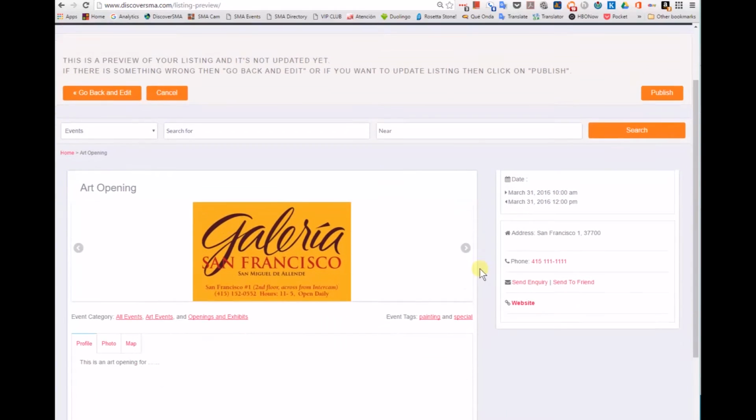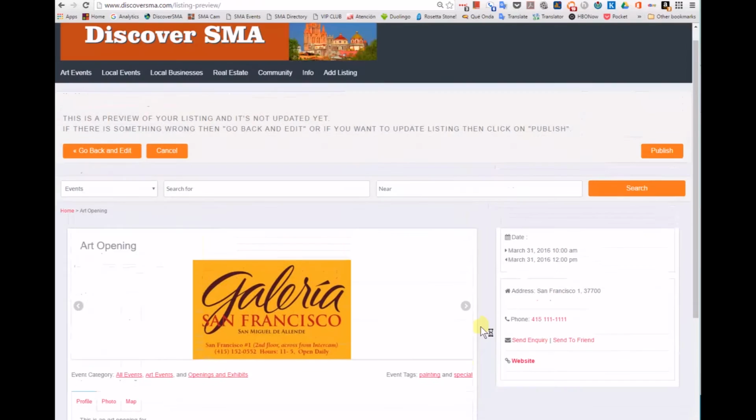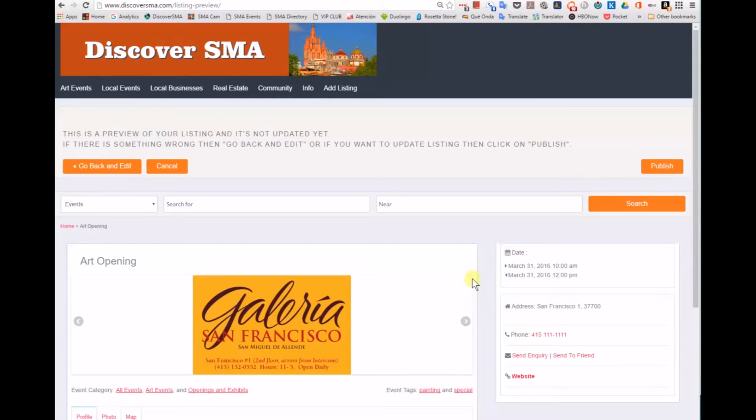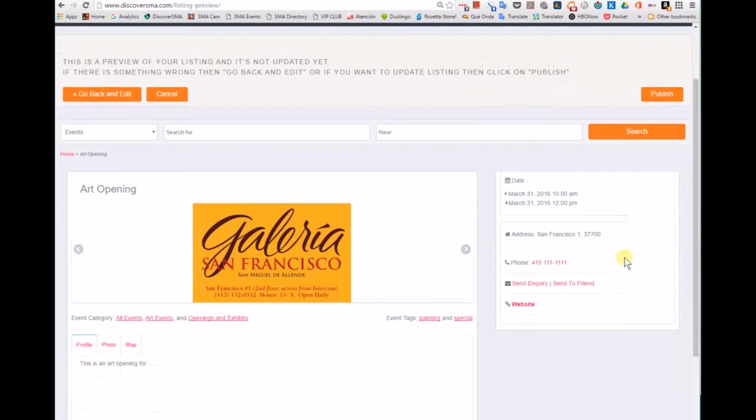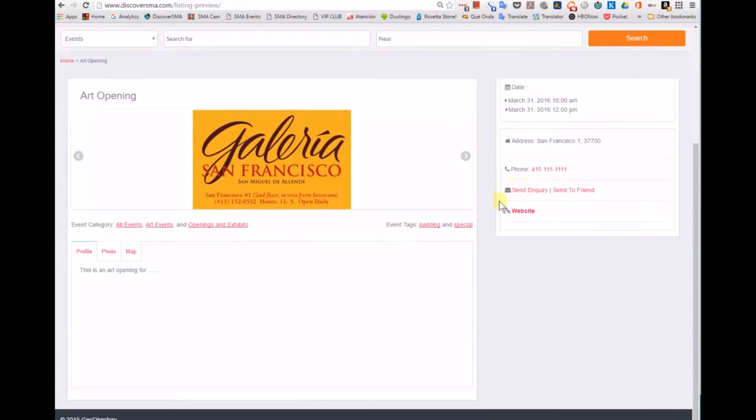And now we can go through and see exactly how the listing will appear to the person looking at it. First, it shows here the date, March 31st, 10 to 12, the address, the phone number. Here is where the person can send an inquiry to ask you about the event. And also, this can be forwarded to a friend. You can forward it or someone else can forward it so they can share this with other people. And this is a link to the website that we entered on the form.